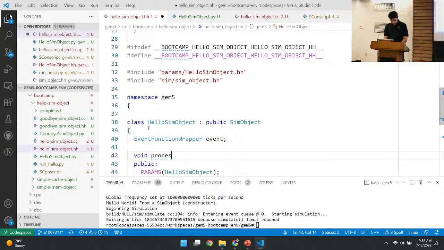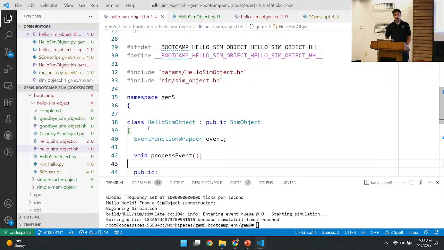One thing to note here is that these functions should not return anything. They are all void functions. I'm going to give you guys 30 seconds to add these two lines.